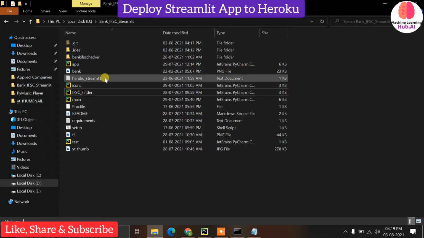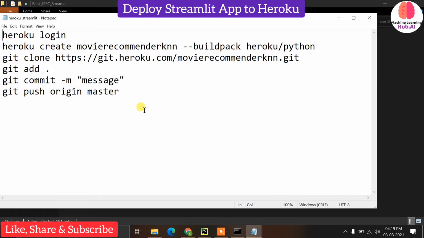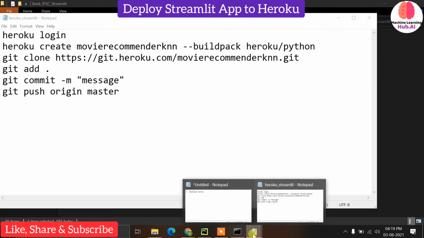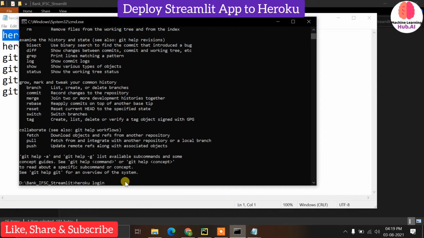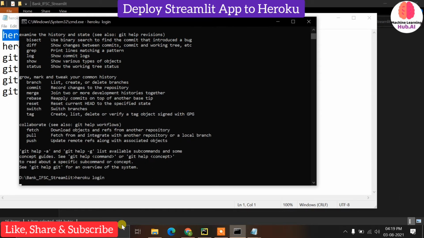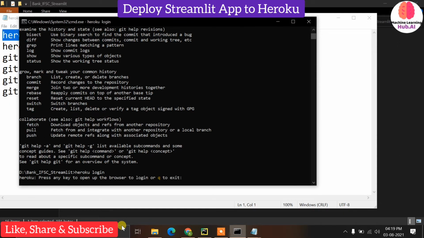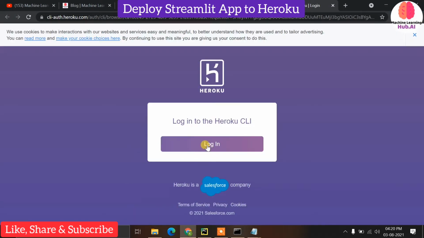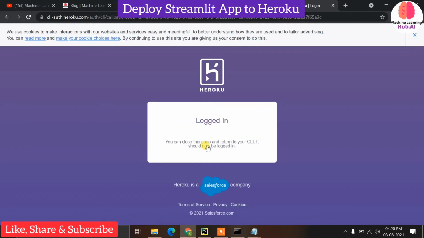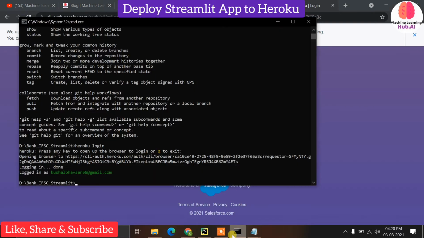Okay, and now this is the main command of our deployment. We are going to follow these commands. The first command is heroku login. Just copy this command from here and type heroku login in CMD. Now it is asking me to press any key, so I am pressing any key. It will open a new tab for my login. I need to have an account in Heroku. Now my ID is logged in here.